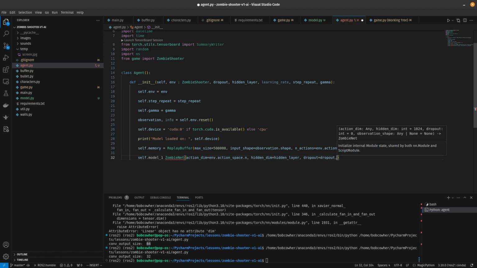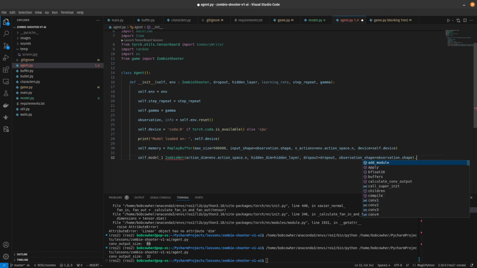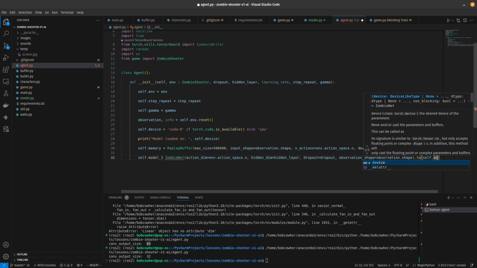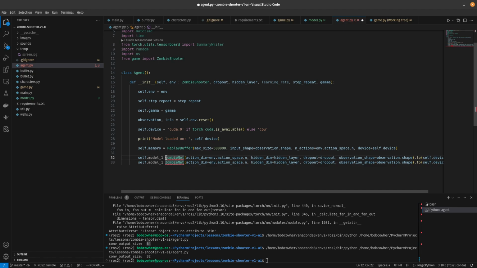All right, back down here. So we got as far as dropout. We need to do observation_shape equals observation.shape. And then we're going to take the whole thing and say .to(self.device). Okay. And then just copy and paste that. And you know what? It really helps if you put an equals there and there. And this is going to become self.model2.